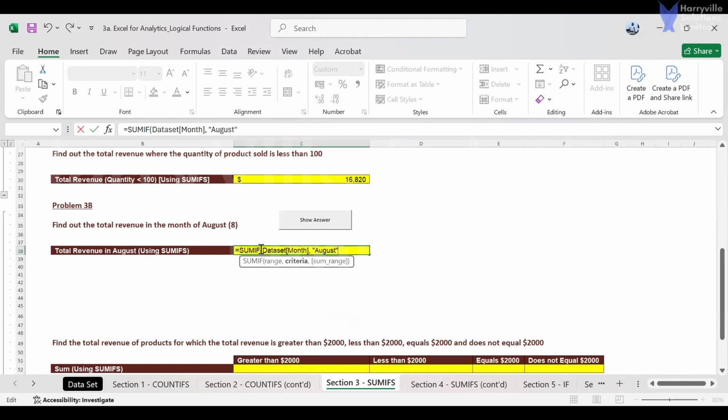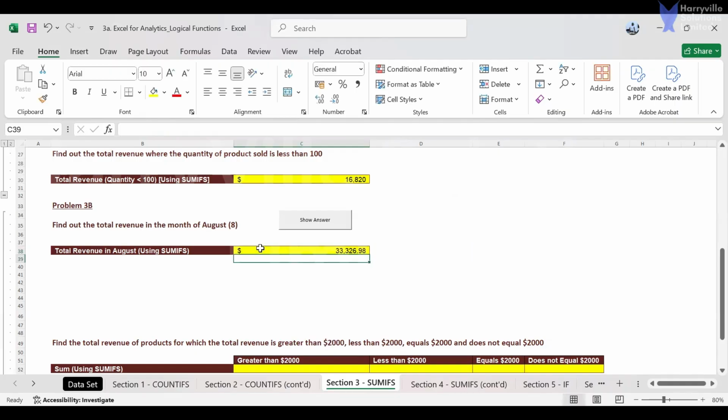That is, we are going to tell Excel to sum everything that was made in the month of August. Then our sum range is data set and then revenue, then we hit enter. And then you can see that it works, right? So you can make use of either your months that were formatted in text, or the months that were formatted in values.